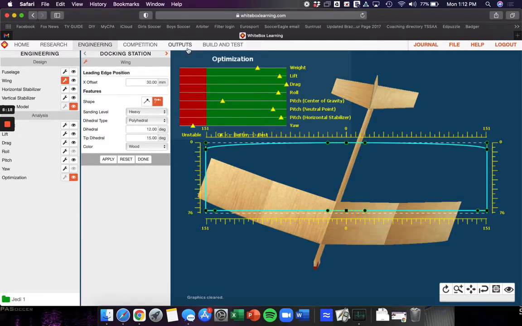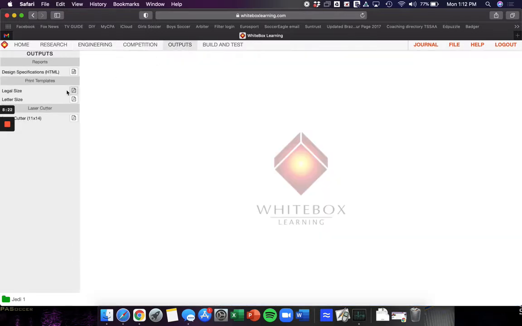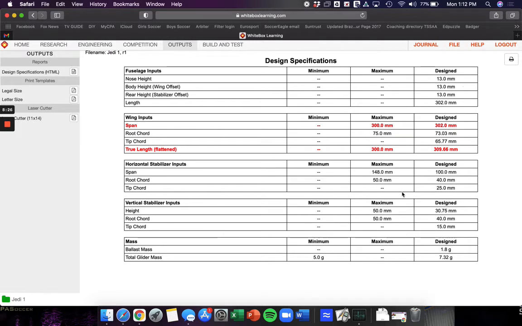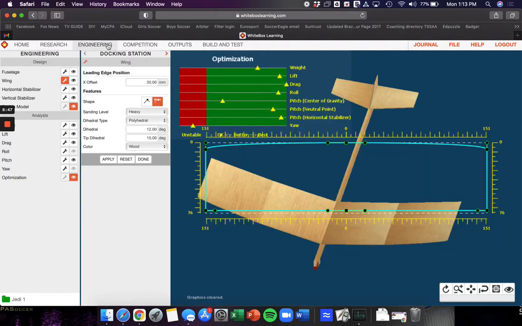You also need to come out every now and then to go to output. If I go to output, I'm going to click on design specification. And all of these numbers over here need to be in the black. Now this says that my span is actually too wide. It's 302 millimeters. That means my wing is actually too wide. My true length is too wide. So now I've got to make my wing a little bit smaller.